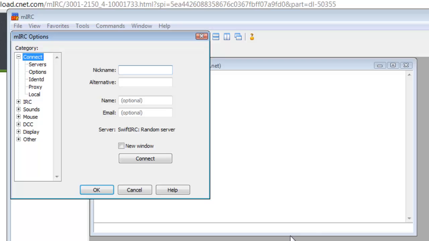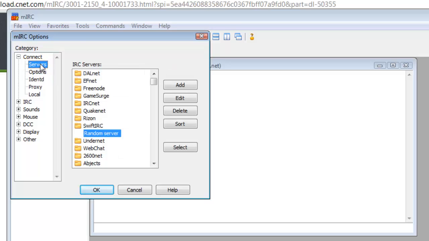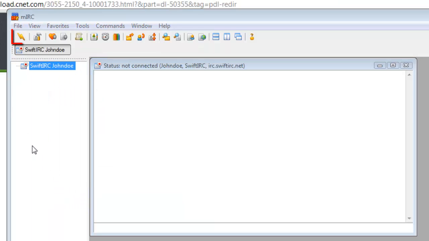A window will appear and enter a nickname and an alternative. On the left, click Servers and select a server from the list on the right. Here, we are just leaving it at the default option. Click OK, then click the Connect icon in the toolbar.